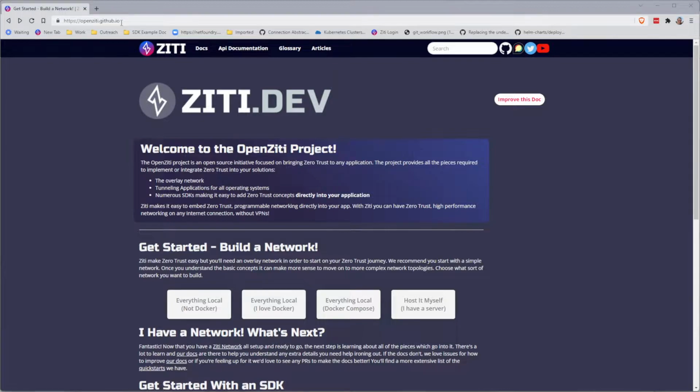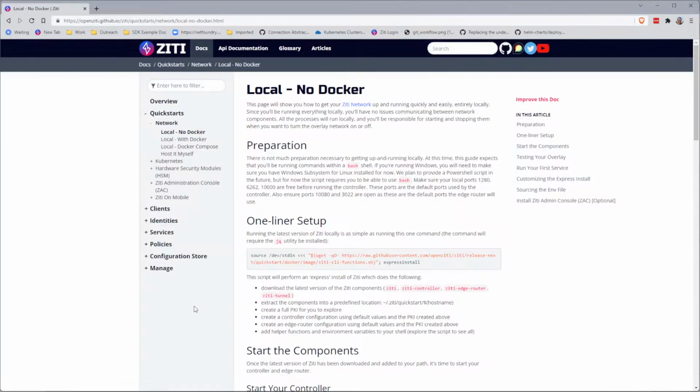So let's go ahead and go out to OpenZiti.github.io, then click on the everything local, not Docker Quickstart. Once we get in here, we'll see there's not a lot of preparation required.